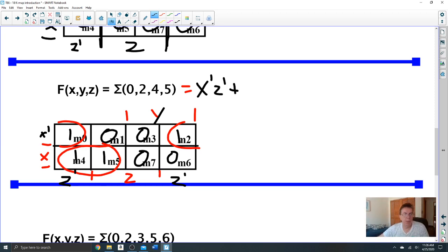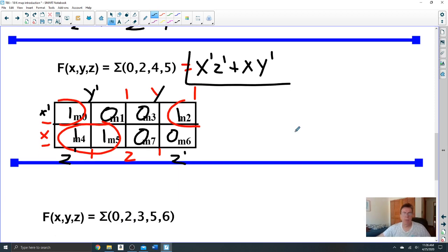Now the next group will be this group. This group is entirely within X field and entirely within Y prime field. This is field Y, and this group is outside of field Y. So it looks like this group will generate the following term: X Y prime. Now let's write it up: X Y prime, and that's the answer. Okay, so that's very simple. Now let's look at the next group.